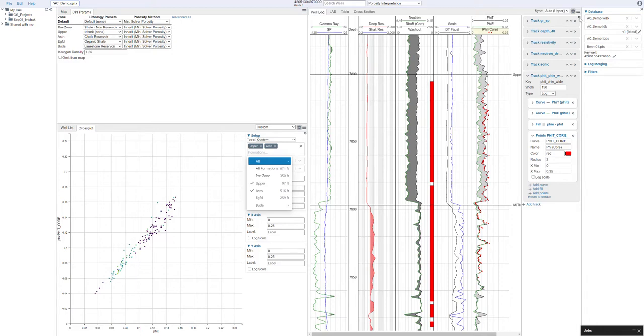The main things to remember are you just need to make sure that the name you type in for the display exactly matches the name that you uploaded. And of course, you need to make sure that you have your core database selected in order to have the option to display those core points.